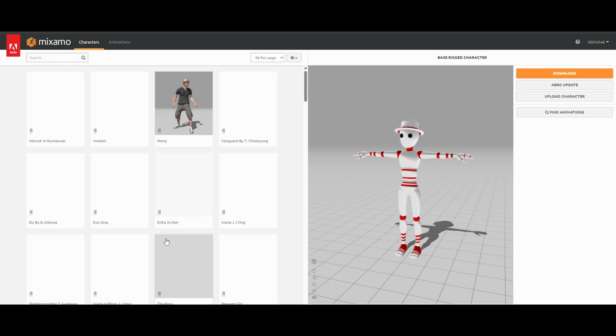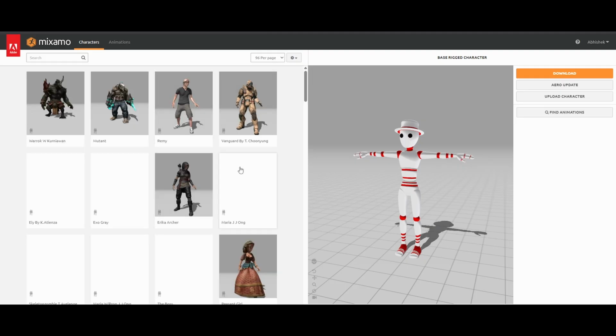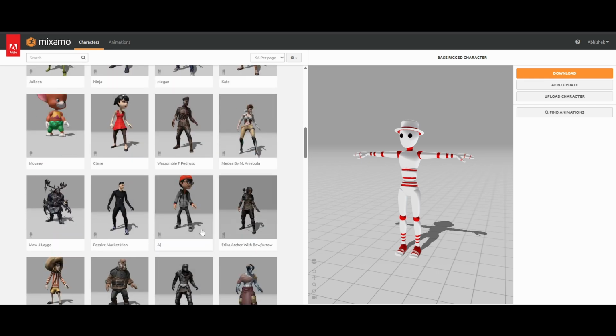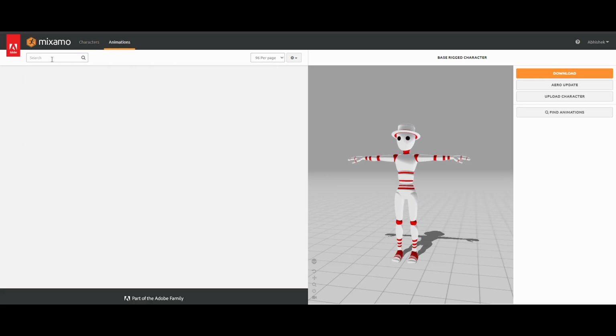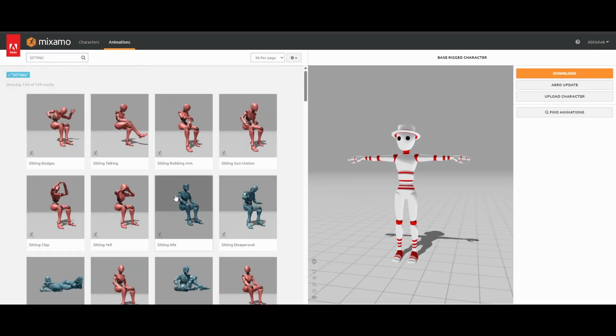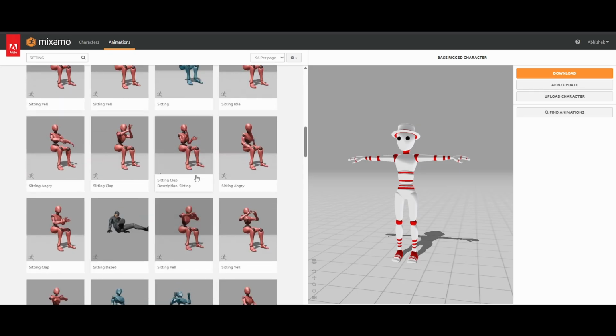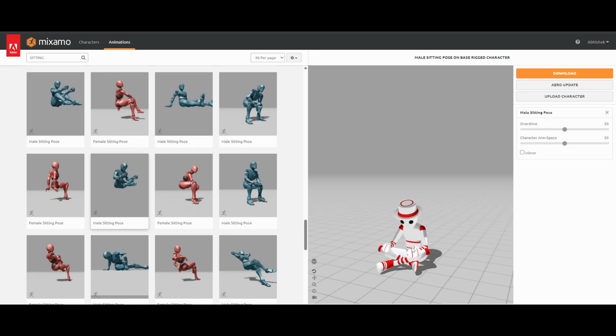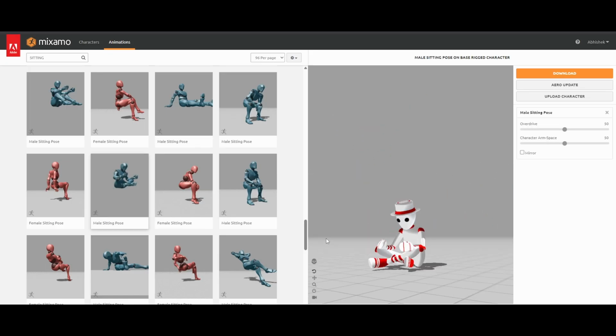Simply go to the characters section. Mixamo provides plenty of free characters you can use. Just click on any character and it will appear inside the 3D space. Now I am going to use a sitting pose. In the search bar, type sitting and scroll down until you find your preferred pose. I will use this male sitting pose, which looks very close to a meditating pose. Click on it and instantly your character will be placed into that pose, something like this.